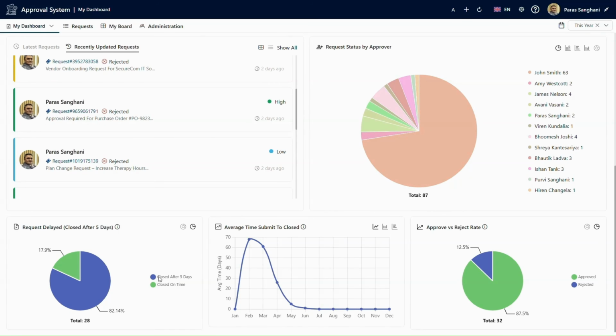So if any requests are closed after 5 days, it will appear here. If any requests are closed within 2 days, it will show up here. This is the average time from request start to closed. Here also we have given all the analytical views with different chart options. This is the approve reject ratio of all my requests.